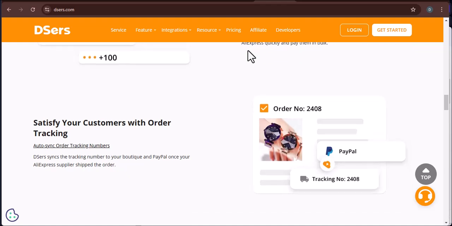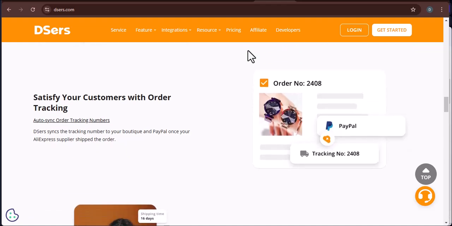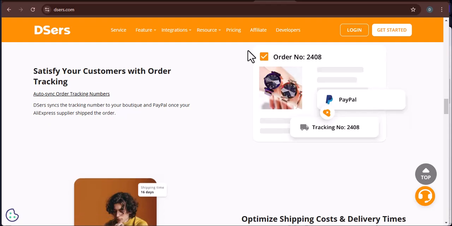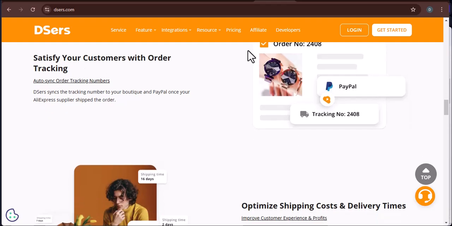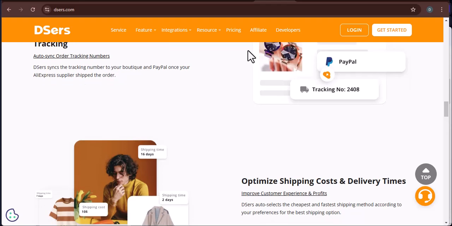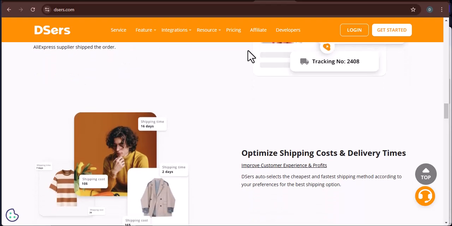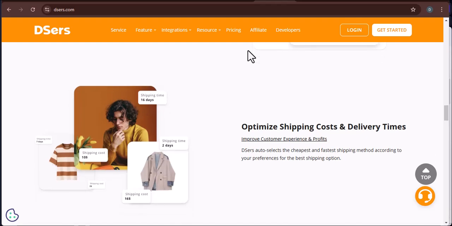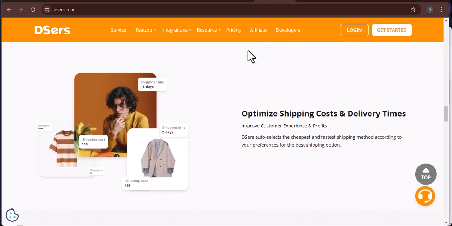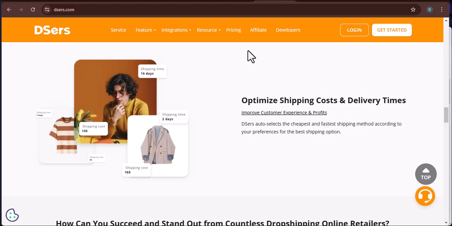Additional tips. Here are a few additional tips for finding SKU on DSers. You can also find the SKU number by searching for it in the search bar. If you're using the DSers app, you can find the SKU number by tapping on the Product Details button. If you're having trouble finding the SKU number, you can contact DSers support for help.